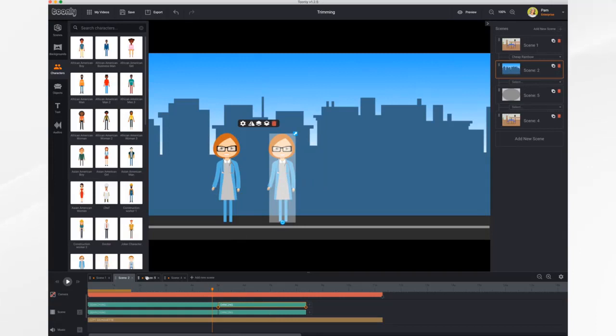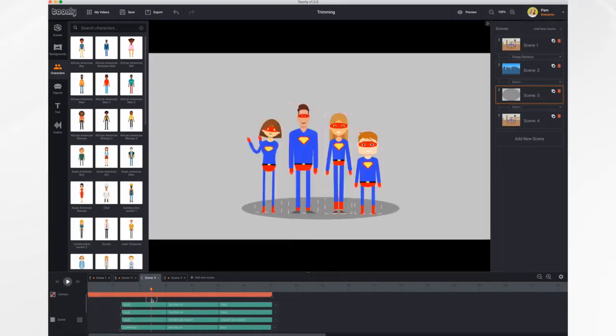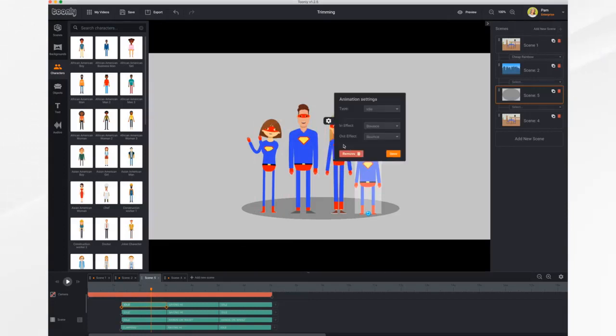You'll also notice that for some character actions you don't get the trim at all. So for example, if we look at our superheroes when they're idle here, there's no trim at all because there's no need to. What would you be trimming? They're just standing there. There's nothing to trim. So sometimes you won't see the trim option, and that's because it's not available on that particular action.